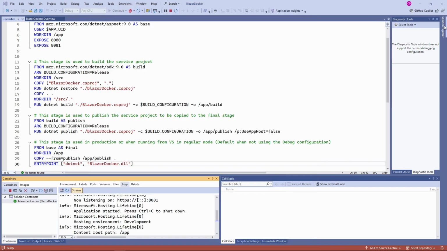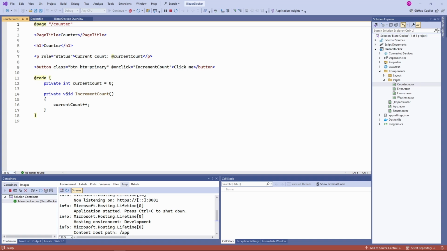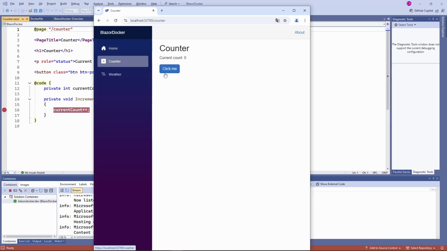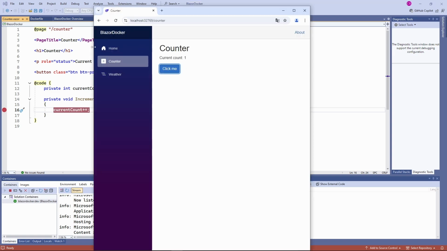Let's open the counter component and set a breakpoint in the increment count method. In the browser, we navigate to the counter page and press the click me button. Visual Studio pauses the execution of the application and we can use the debugger similar to non-containerized applications.